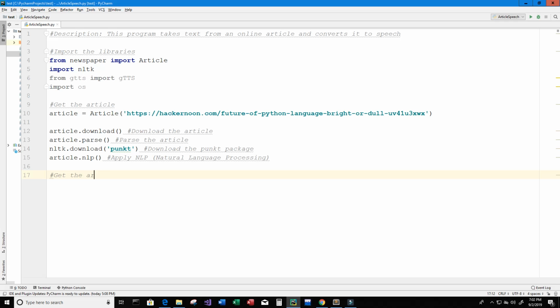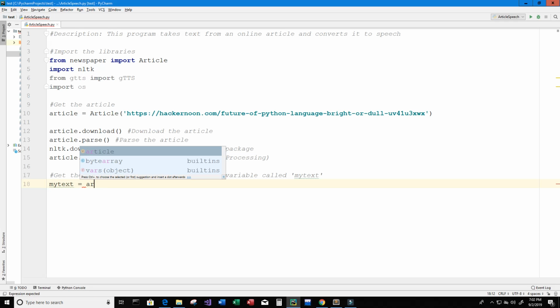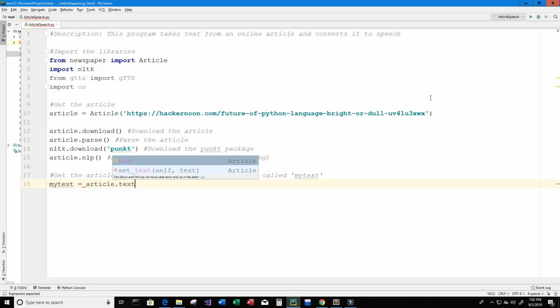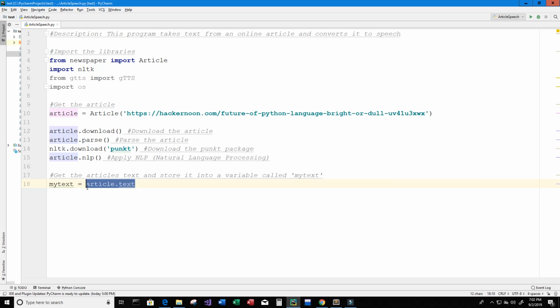Let's get the article's text next and store it into a variable called myText. So I'm going to create that variable called myText now, and I'm going to set it equal to article.text. So now article.text contains the text of the article from hackernoon.com, and we have just stored it in the variable called myText. Okay, so now I want to print the text. So to do that, just type print and then myText inside that parameter, and that should print the text to the screen.